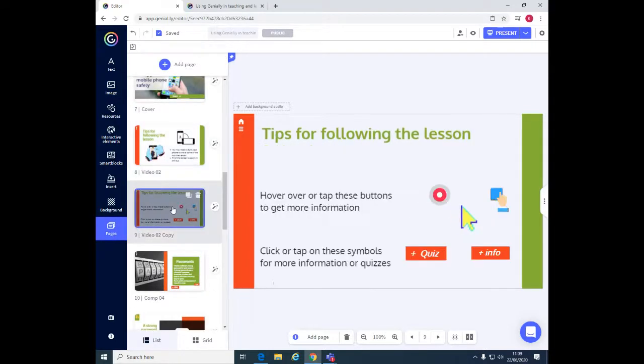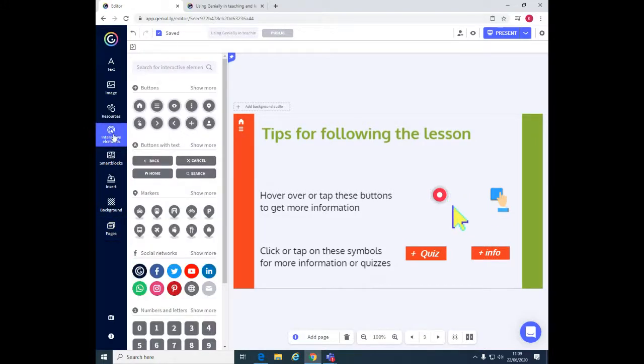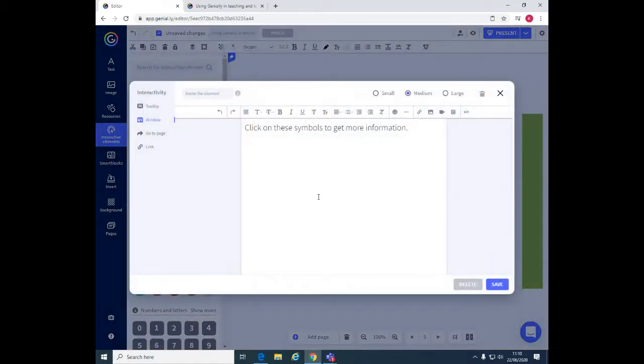So that's the GIFs. Again, I've made these little interactive buttons by clicking on interactive elements and choosing what I want the button to look like. And then you click on the hand and you just type in the text that you want to be revealed when somebody clicks or hovers over the button. If you've got a lot of content, you can put it in the window. A little bit of content, you can just put it in tooltips. And then this is where you could add a link so that when somebody clicks on the info button, it would take them to an external link, such as a website.